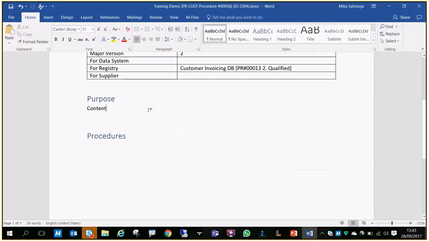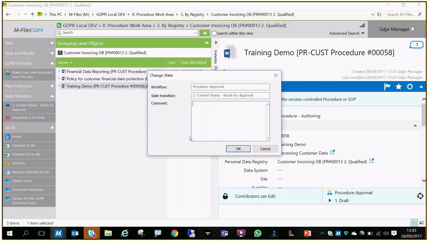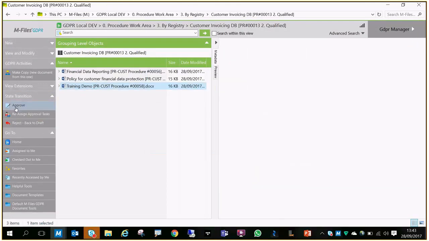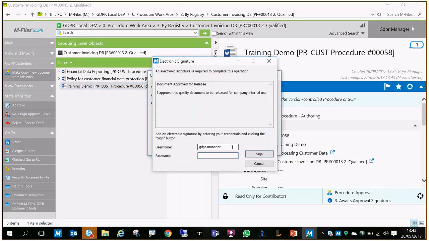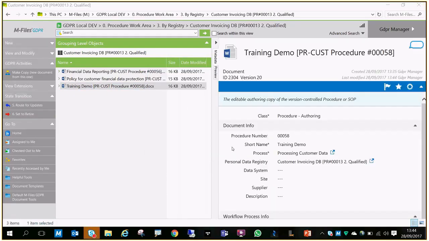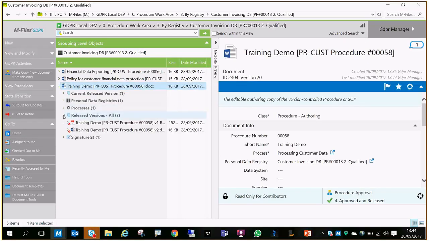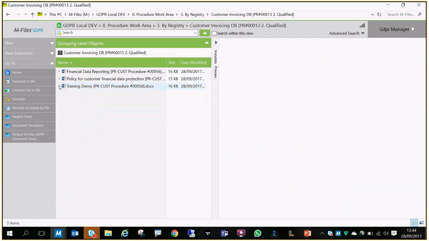So we would update the document a bit. Some updates here. And send it for approval. And this time there is only one approver, so a single electronic signature will release the document. Okay. And now we are in approved and released state. And now in the background, PDF processing is going on. Let's wait for that to finish.